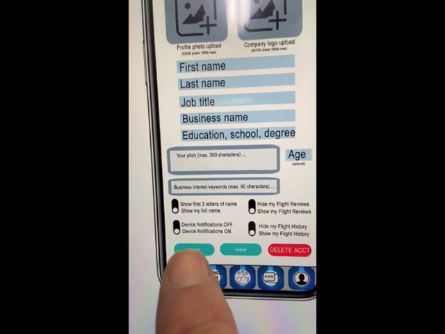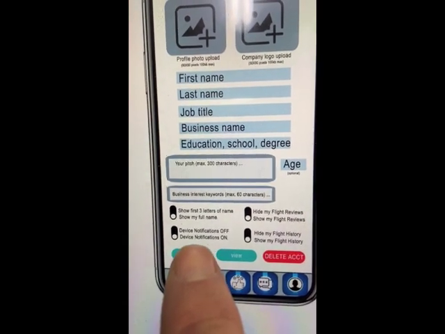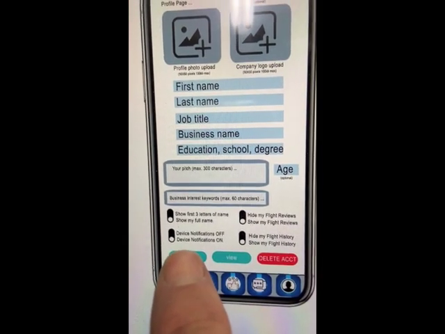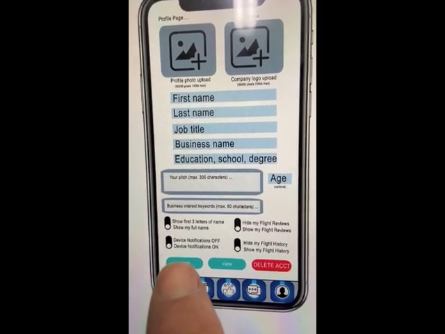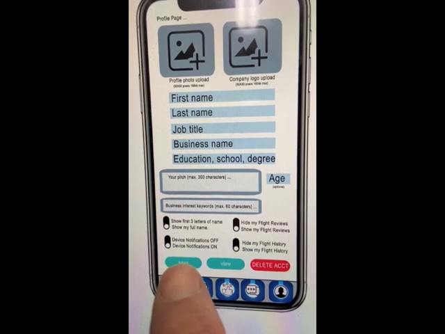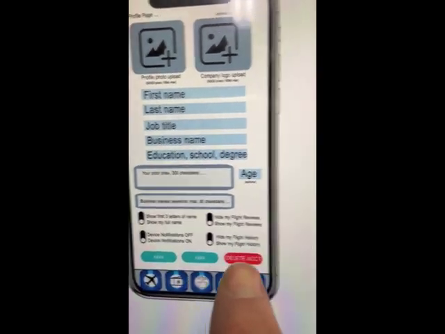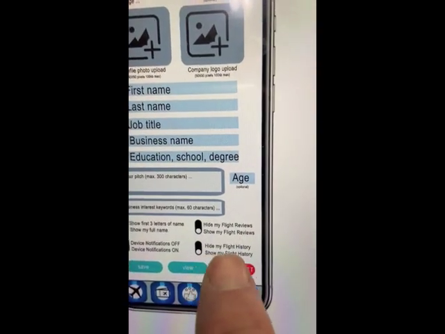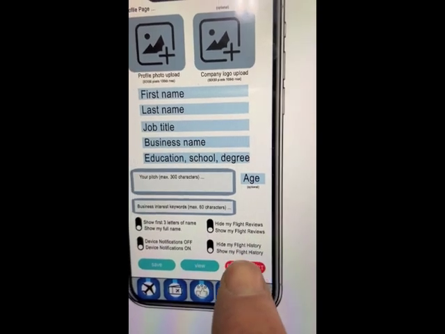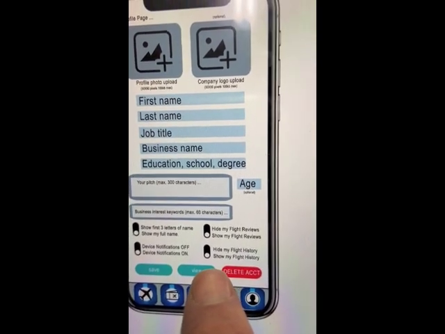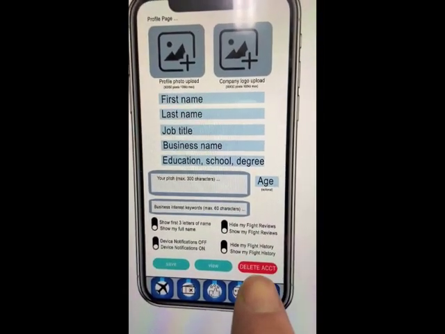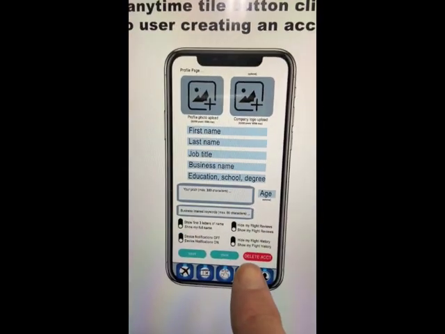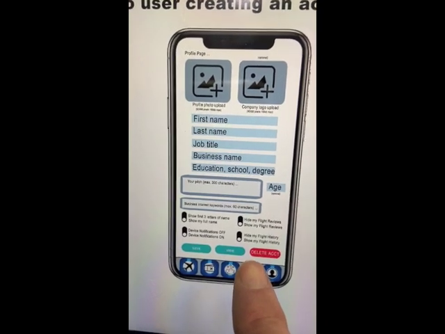And then you've got device notifications on or off. So this will notify you through a notification when various functionality within the app happens, such as people wanting to contact you, etc. And then here, you can hide your flight history or you can show your flight history to other people. And you've got save, view, or you can delete your account. So this is the personal profile management screen.